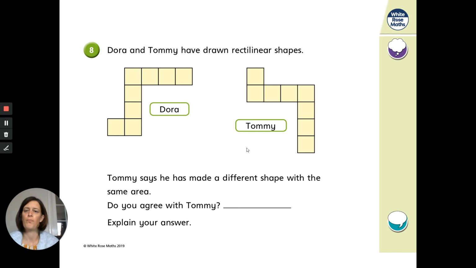Next question. Dora and Tommy have drawn some rectilinear shapes. Tommy says he has made a different shape with the same area. Do you agree with Tommy? Explain your answer. Okay, pause while you have a think about this one.